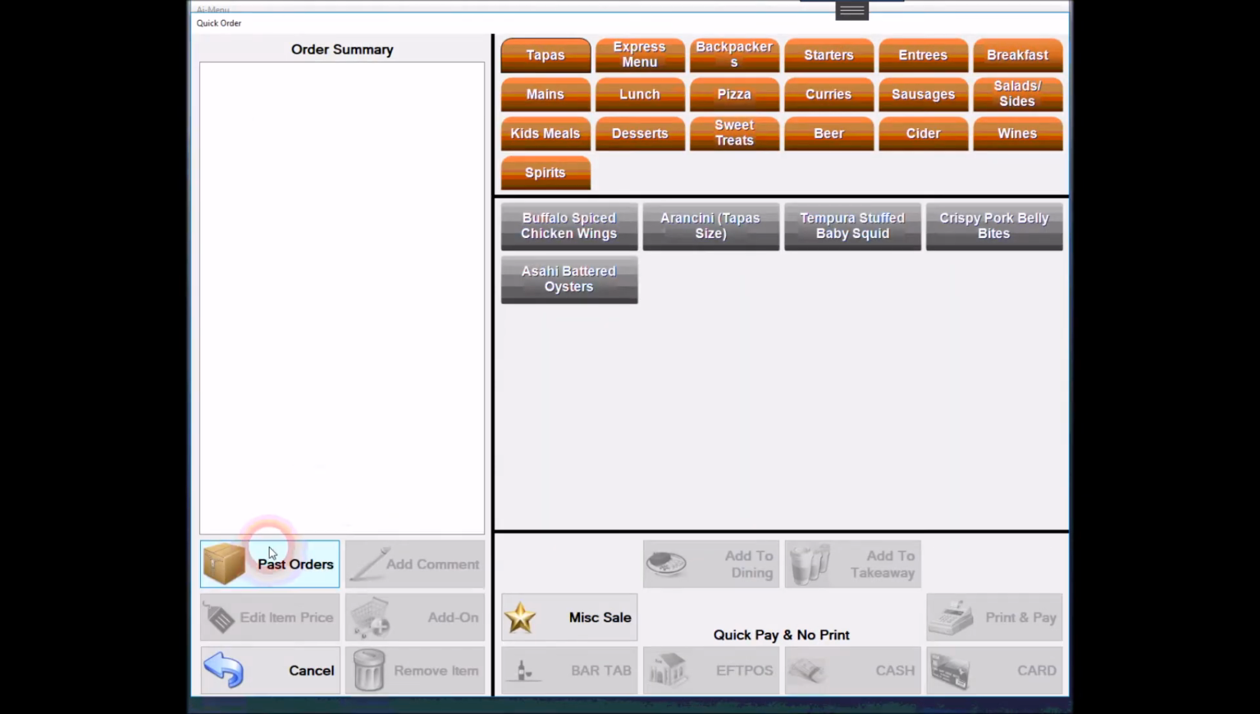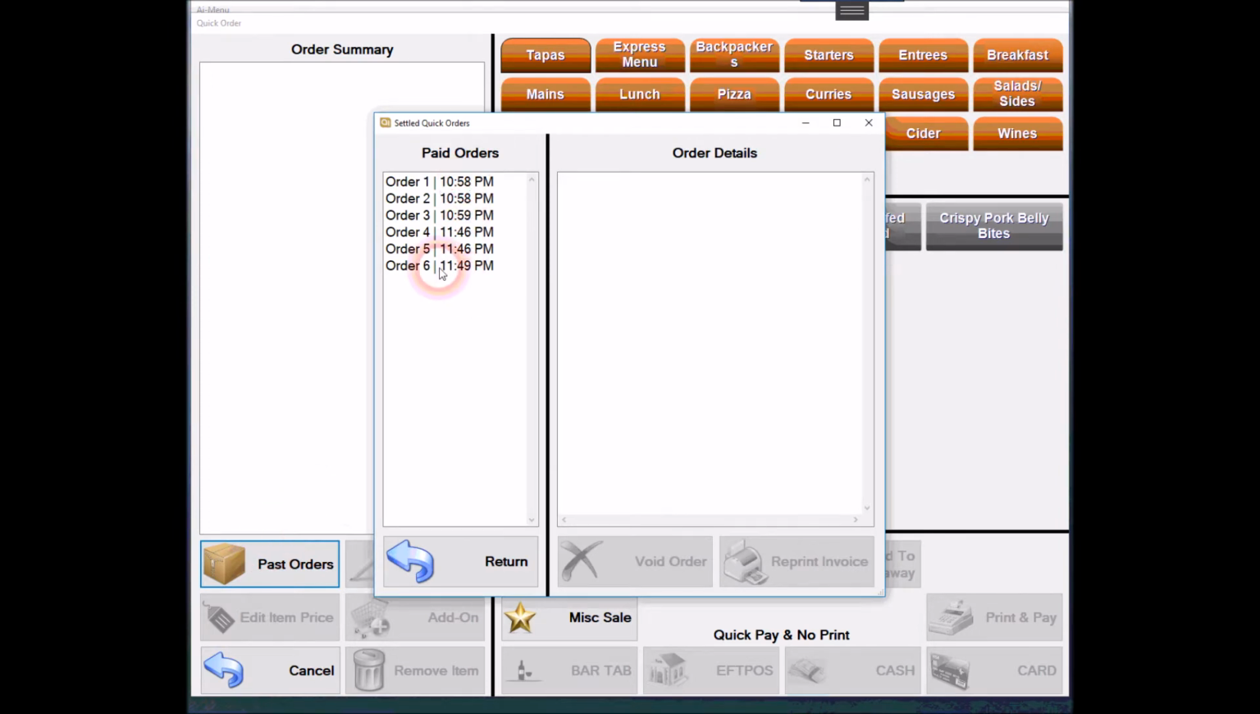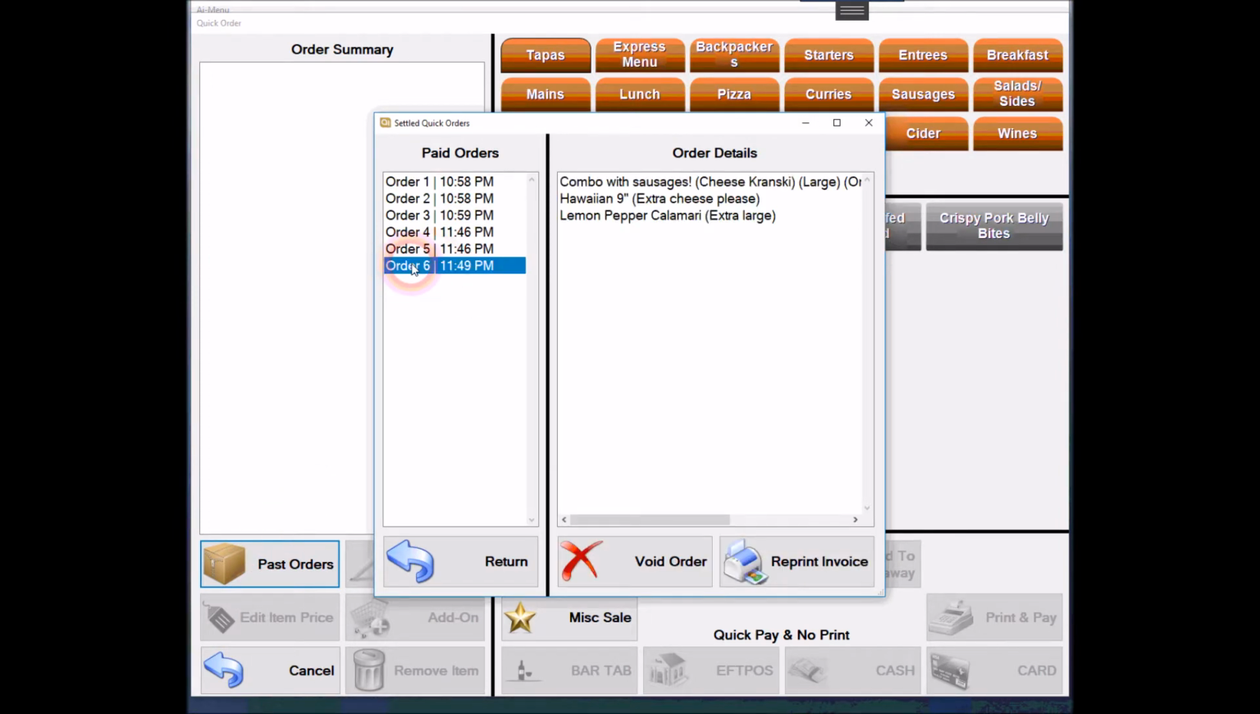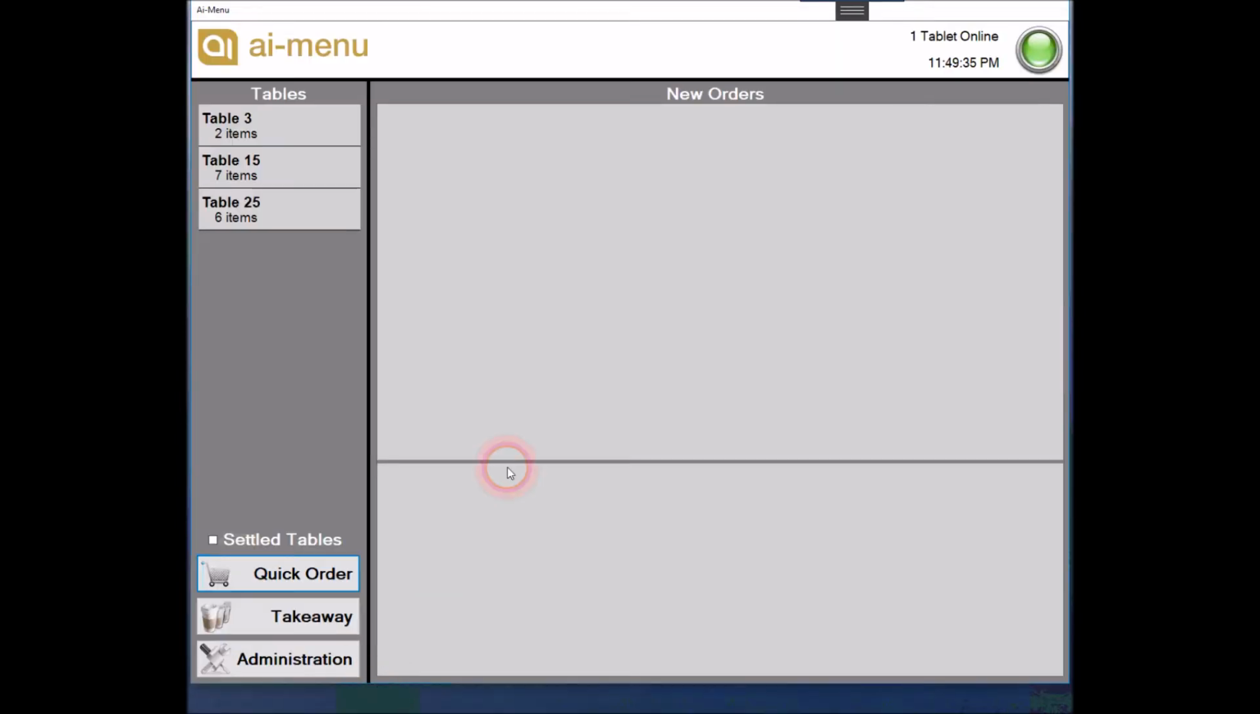And if you go quick order and you go past orders, you'll actually see various orders, and you can see that that order is there. You can reprint the invoice if you want to. Right. Moving on to takeaway.